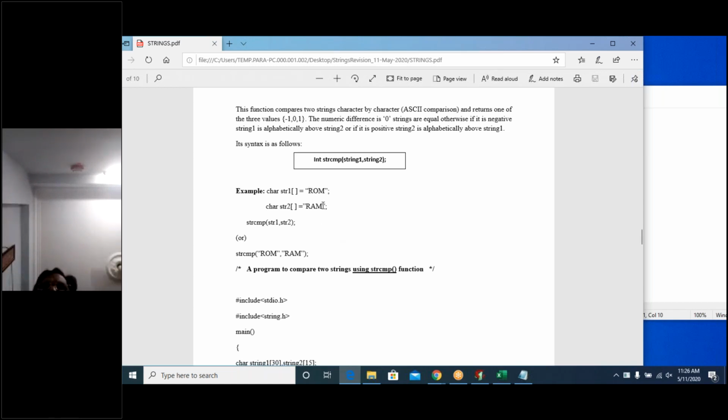For example, let us say R is the value. ROM. What is the first character here? Also RAM, right? So here, first, R, the R is string 1 of 0. What is the value? The ASCII value of R is going to be calculated. Then string 2 of 0, the ASCII value of the first character, is going to be R only.